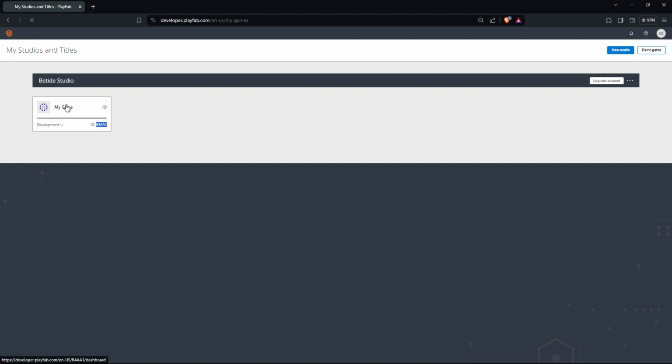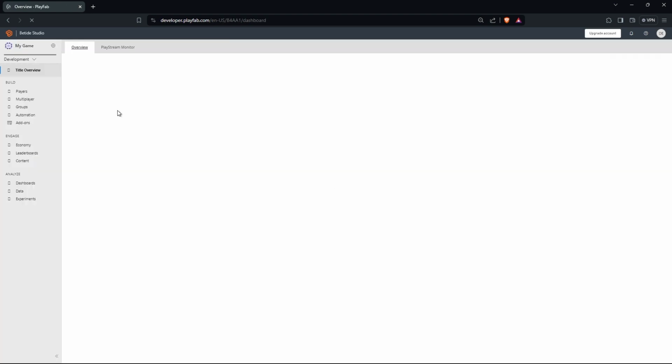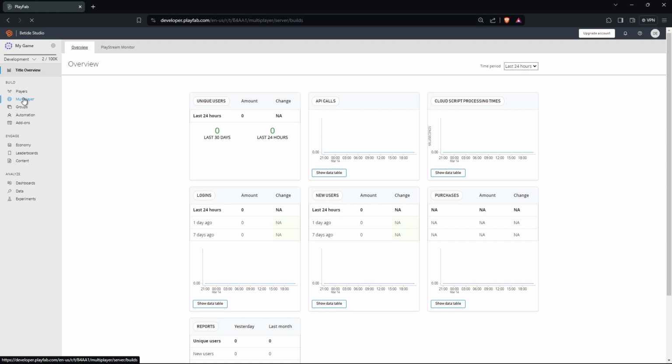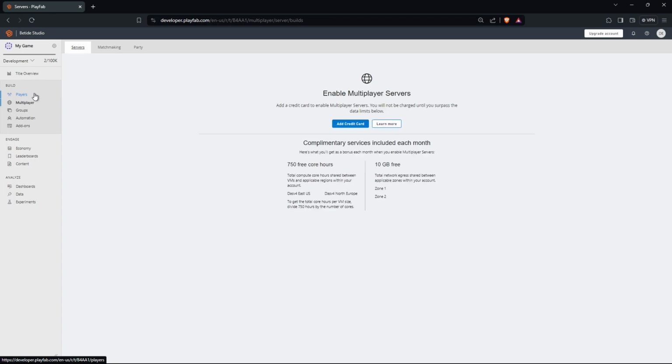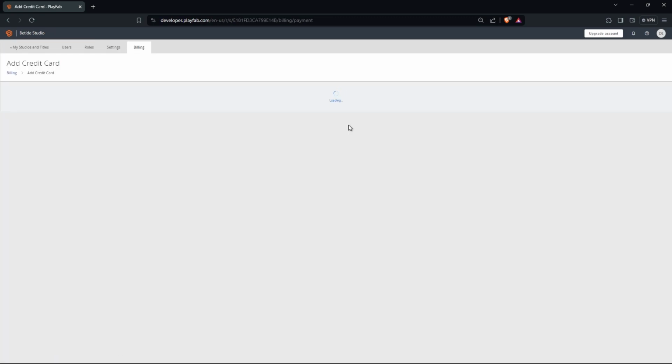Till the build is there, is going on there. Let me show you something. Let's go to my game and then multiplayer. This is on your PlayFab dev portal, or the portal, whatever you want to say. And you will see that it will ask you for a credit card. If it's not added, just add it there.